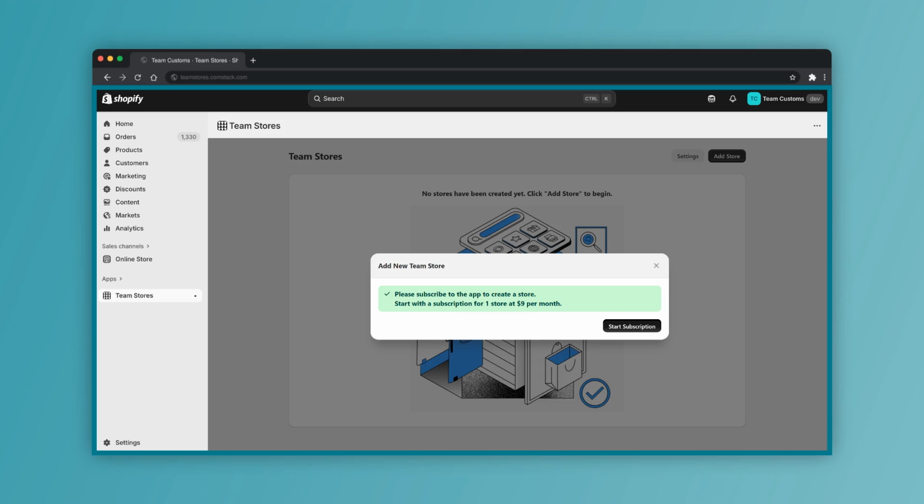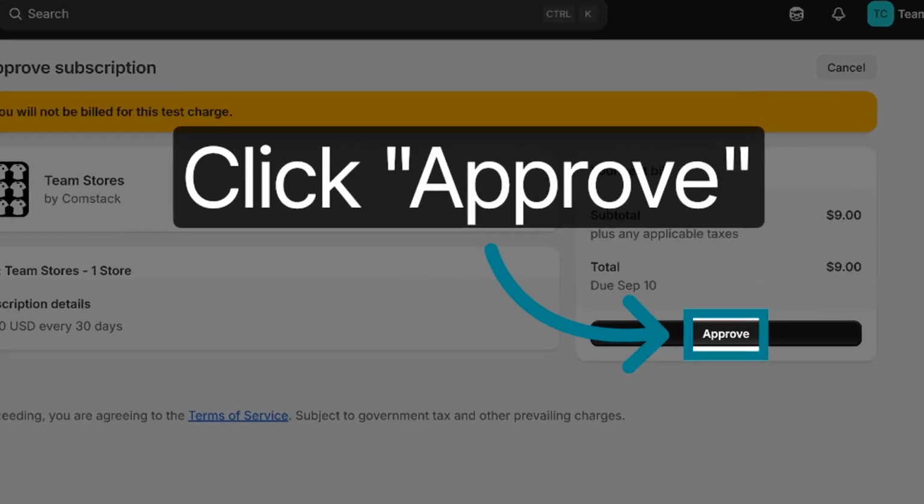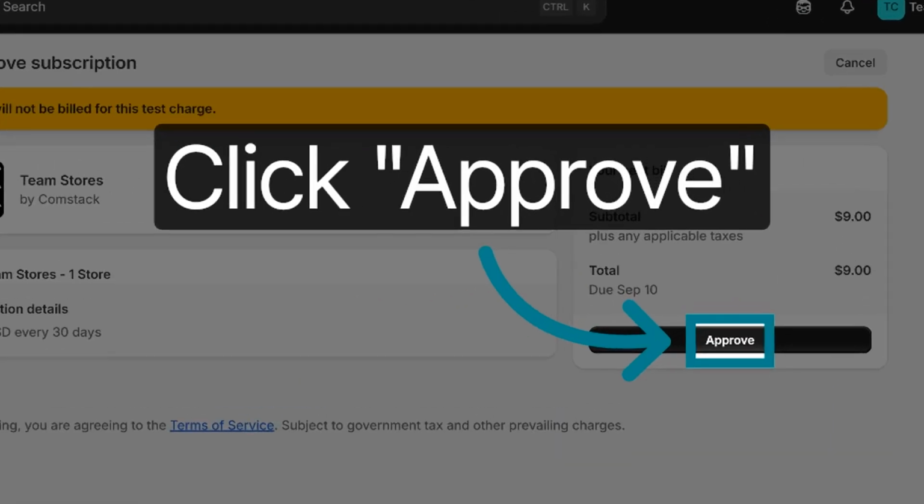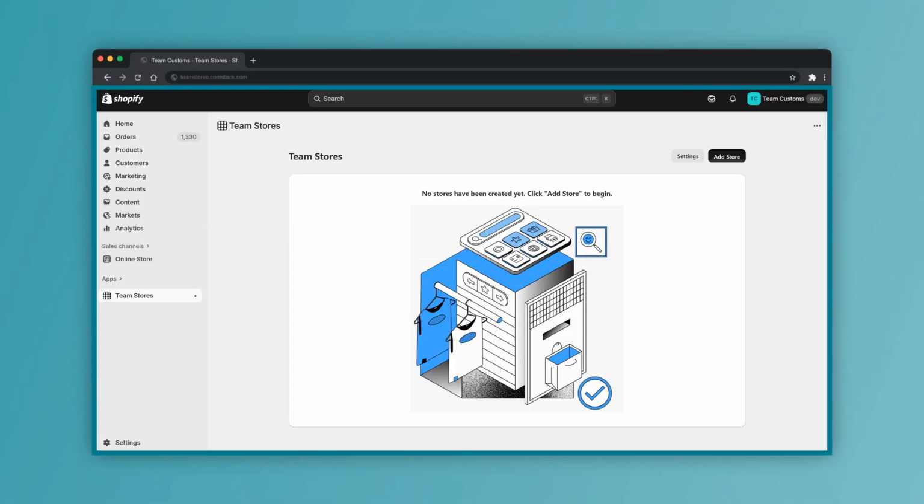Click Start Subscription if you don't have an active subscription. This will take you to the Shopify app subscription approval page. On this page, click Approve to approve the subscription. Click Add Store to add a new store.